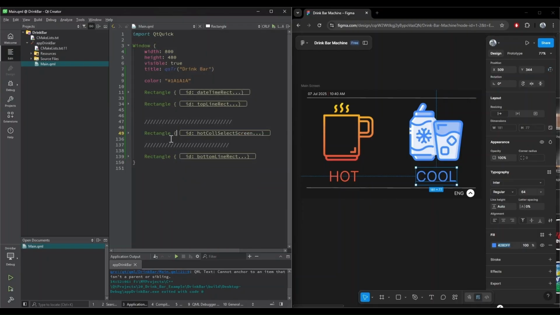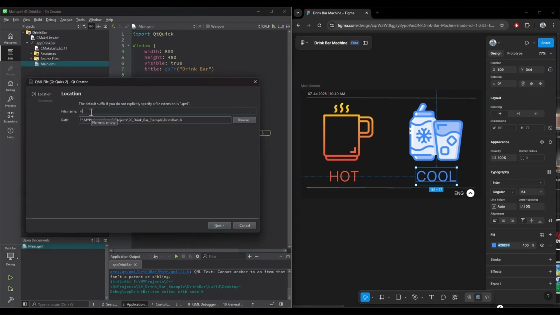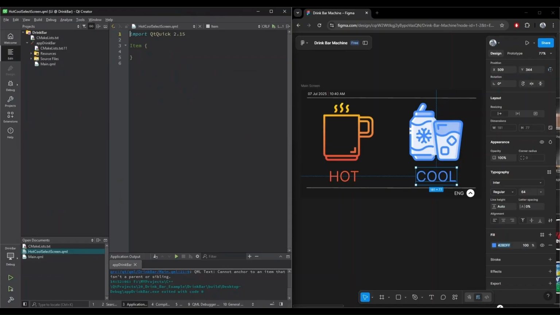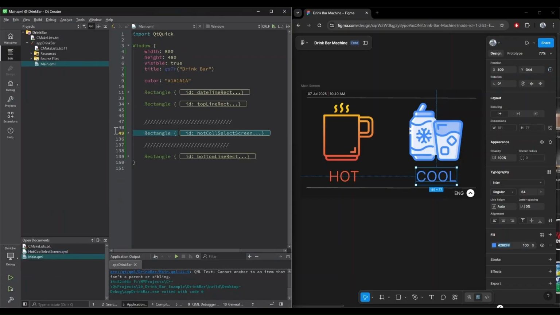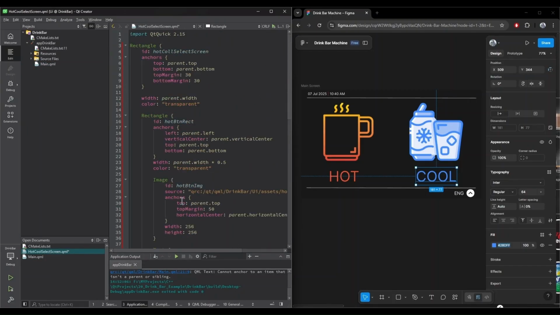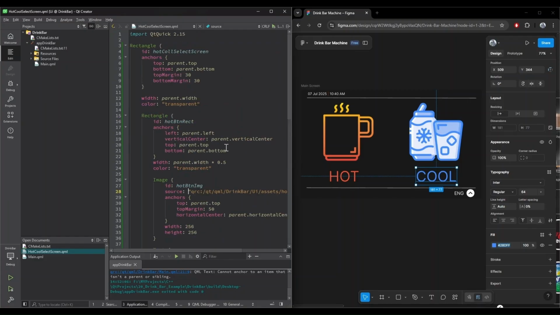Alright, let's move this middle section to a separate QML file. Create a new QML file and place it in the UI folder. Name the file hotcoolselectscreen.qml. Let's cut the middle section from main.qml and paste it into hotcoolselectscreen.qml. If we don't use the full path for the image source, we'd need to adjust the file path based on the current file's location. That's why it's best practice to always use the full path for resources.